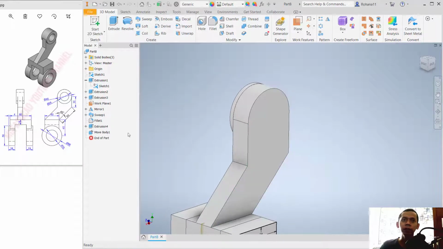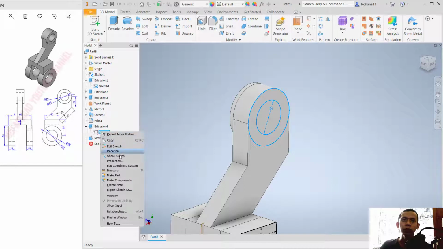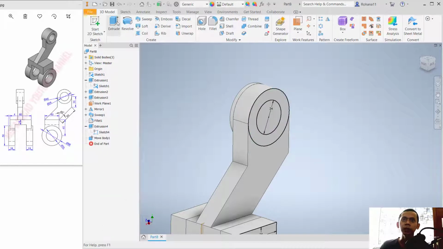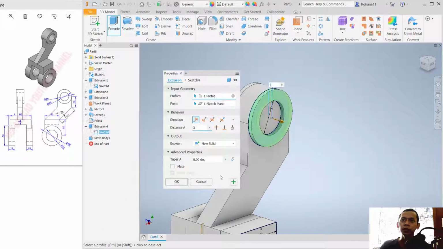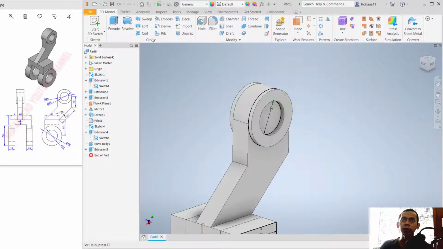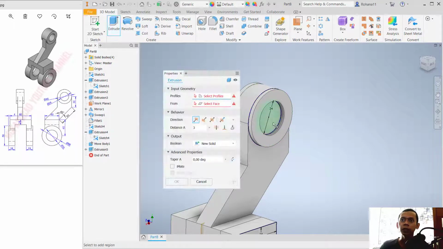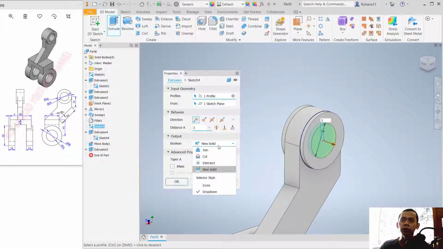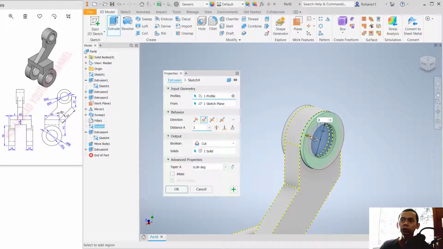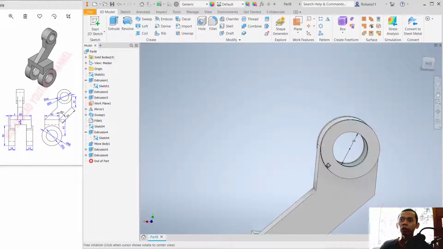We can activate the sketch. Click visibility and use extrude again. Extrude this face. Okay. The last we can extrude in the center here, and I will use the cut option. Move in this direction, and you can click OK. So it will cut a hole.